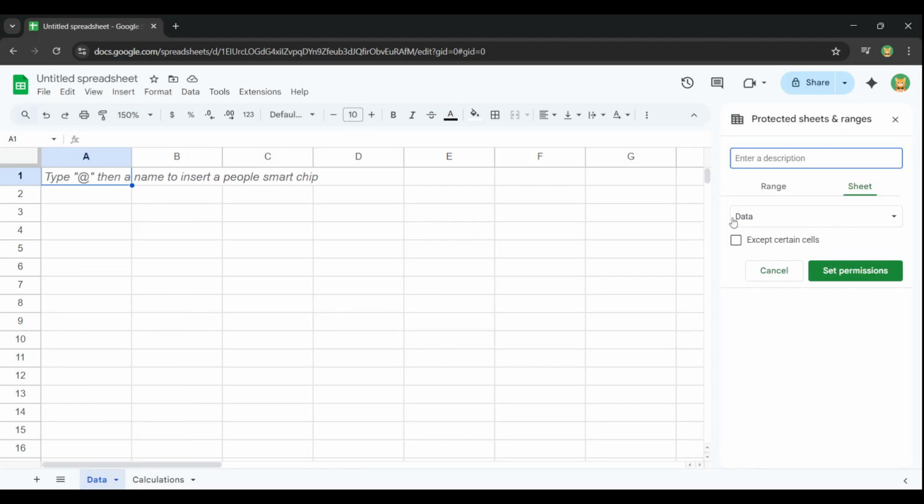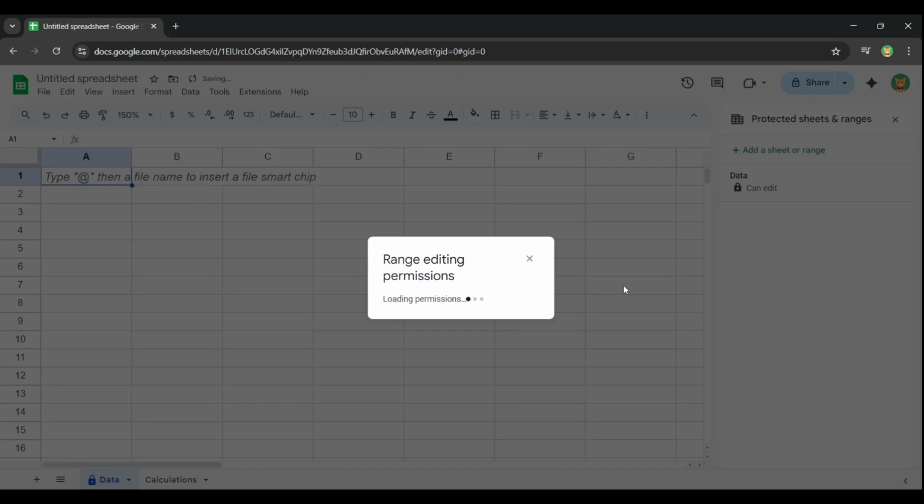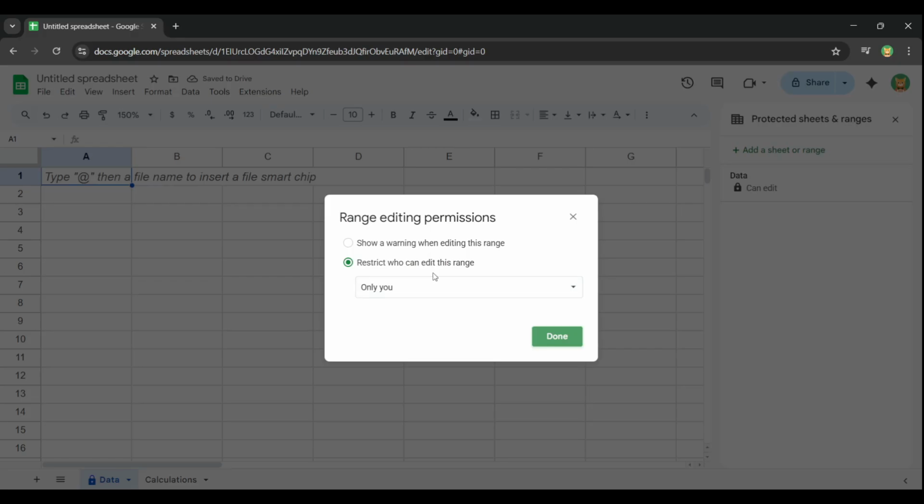If you want, you can add a short description in this sidebar to remind collaborators what this protection is for, but that's optional. Next, click Set Permissions. A permissions window will pop up. Choose Restrict who can edit this range, and then set it to only you. Confirm your choice. That's it. The tab is now locked down.